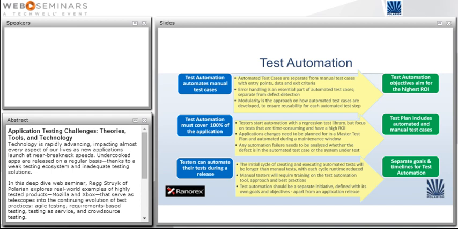So testers can automate their tests during a release. Separate goals and timelines for test automation should be there. We need to have that to make sure that we have the best tool and adoption across the enterprise, which is going to be much more welcomed in the organization.